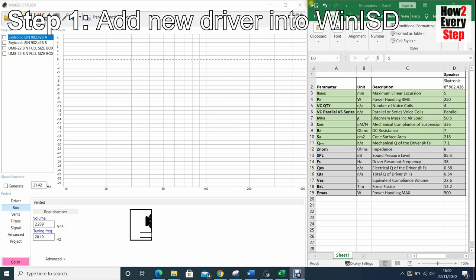On the right hand side is an Excel table I have created that lists the Thiele-Small parameters for the speaker I'm going to enter into the WinISD database. We are going to use the Skytronic 8-inch subwoofer, model number 902.426. I have used this subwoofer in a previous bass box build and it is really nice sounding for a budget speaker. Details are in the description. The process shown in this video also applies to all other brands of subwoofers.